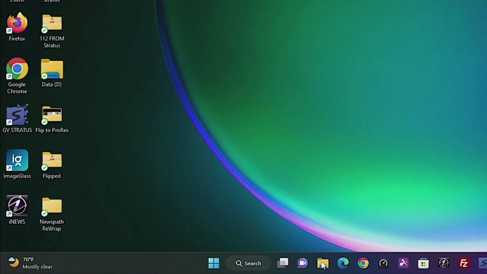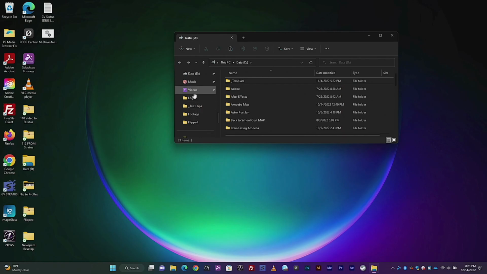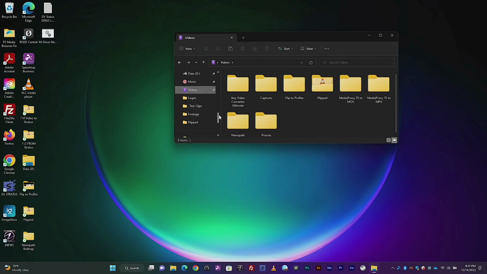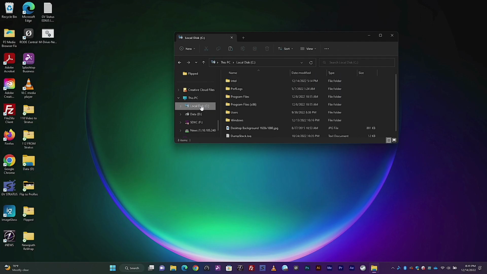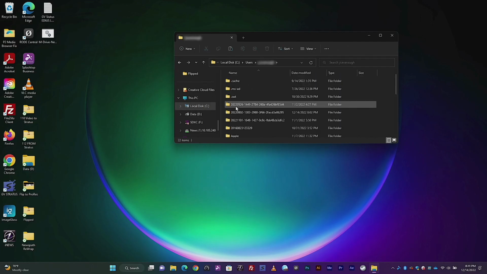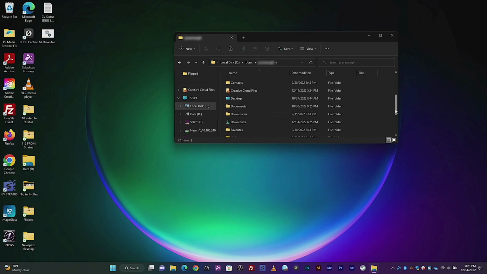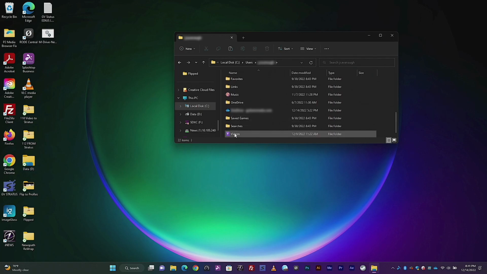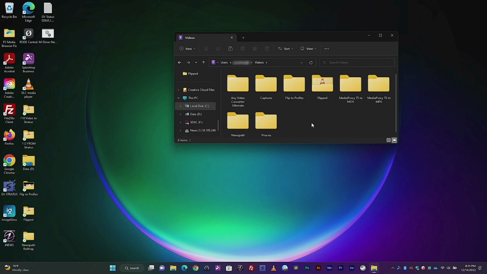Where my flip folders actually live is in the videos folder, and the path to get there is going to be in the C drive. Go to C, users, your name, or whatever your user account is, and then from there should be a folder called videos, and that's where all my actual flip folders reside. Even though I'm using dragging and dropping into these shortcuts on the desktop, they actually live here in the videos folder on the C drive.